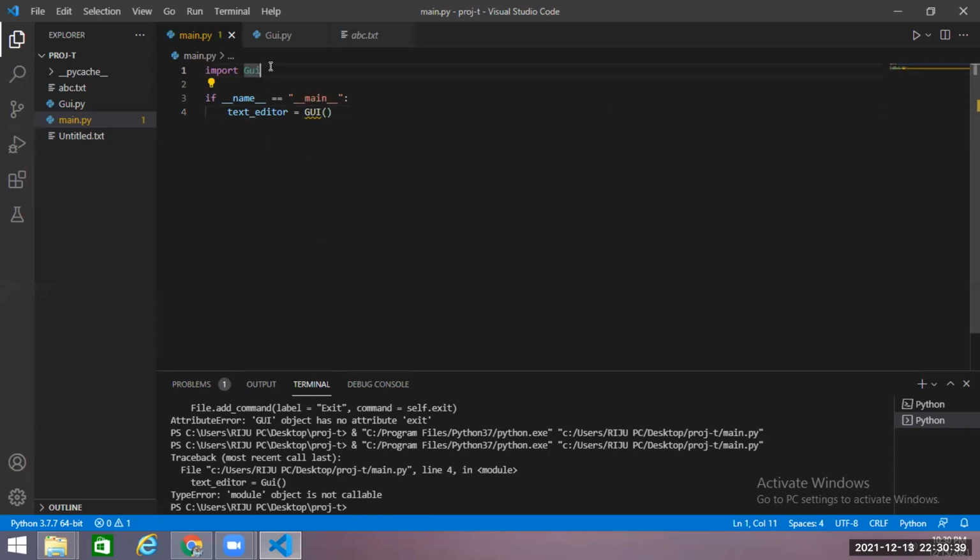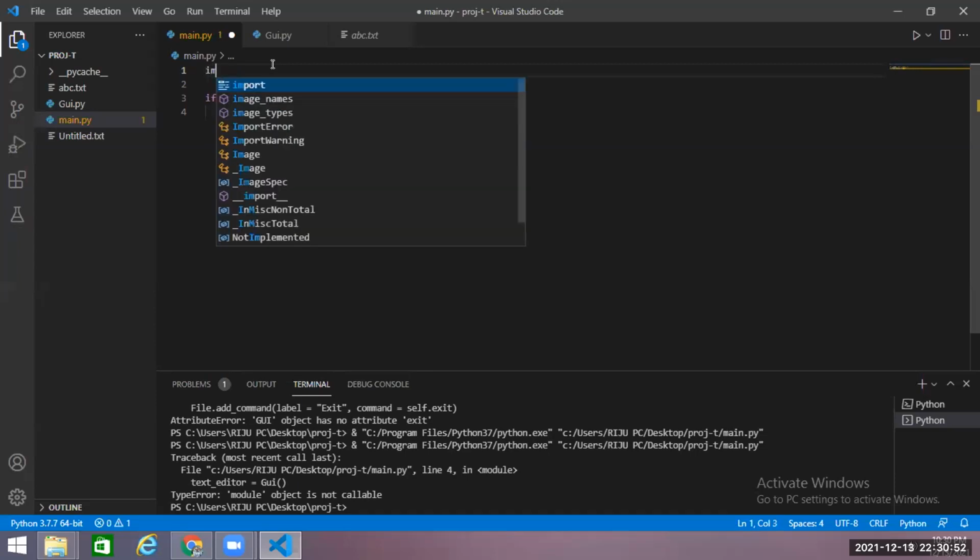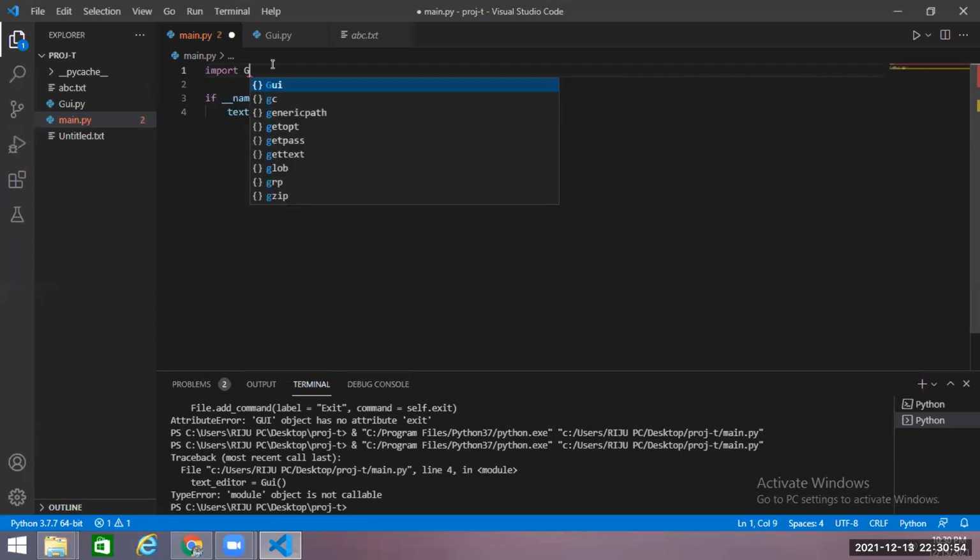सर, ऊपर import किए उसकी वजह से हो रहा होगा. GUI capital है ना? From GUI. So it won't be like this. From GUI, what will it be? Import class आएगा ना सर. From GUI import GUI. तो ऐसे भी कर सकते हैं.